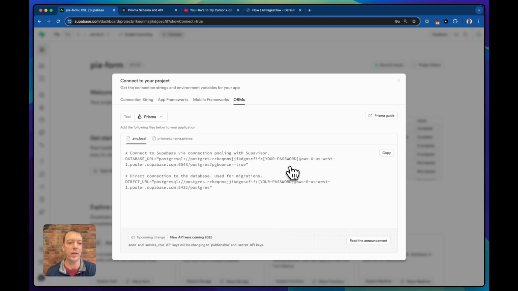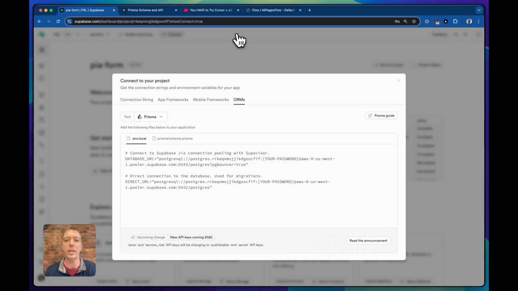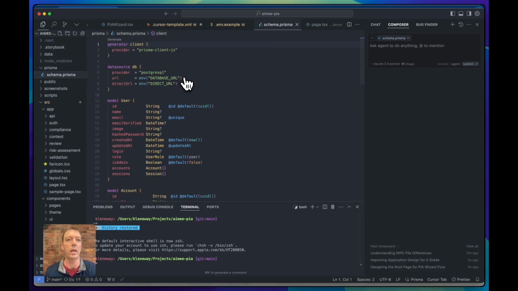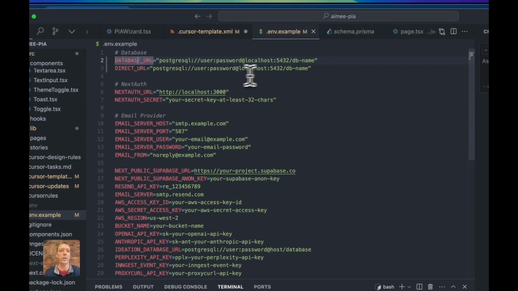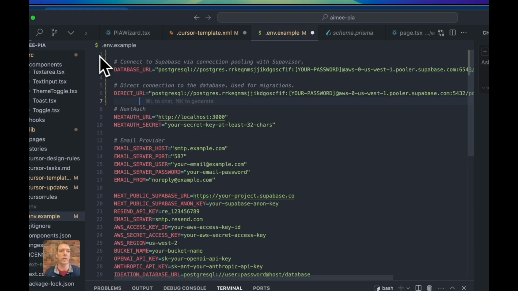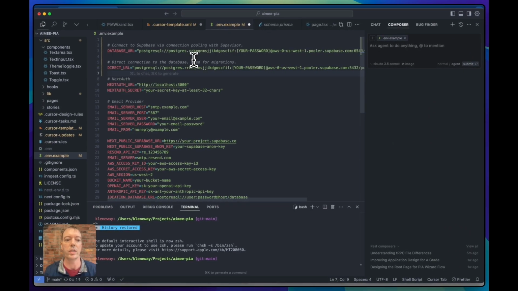Actually, I don't even think we necessarily need it. Maybe we'll run a migration or two. But for the most part, you will grab these. Okay, database URL, direct URL, and just go ahead and paste these into your .env. Not going to do that here, but very straightforward. You got your two things here, and that should just work for you.